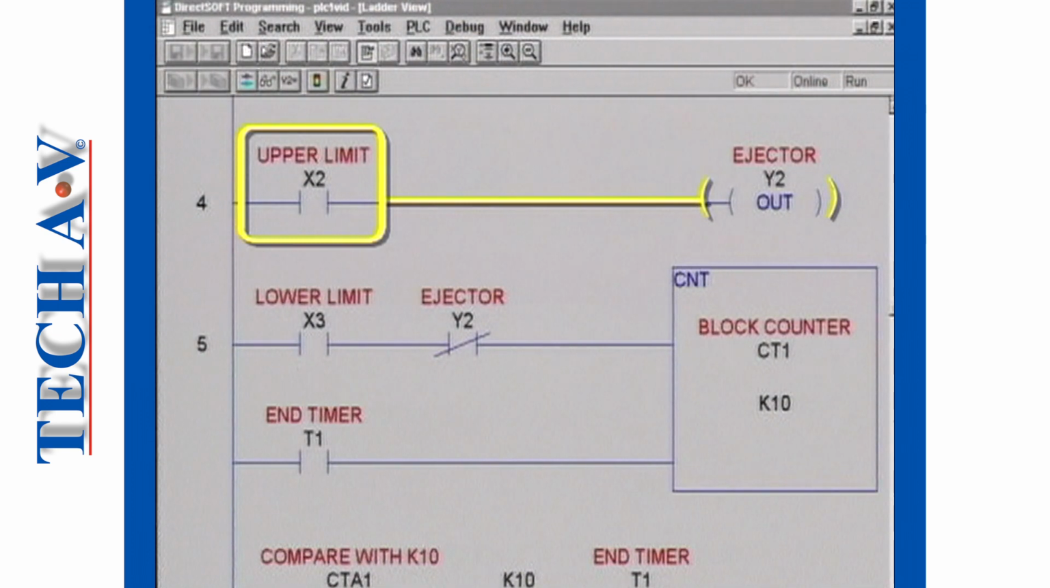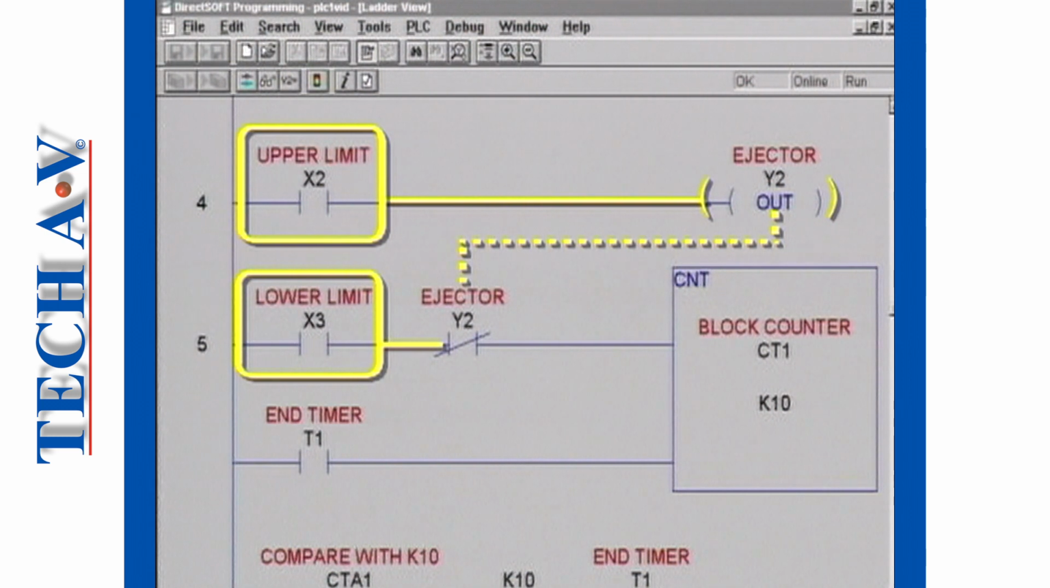At the same time, down on rung 5, when the processor solves the logic, it will not pass power to the counter even though the examine on contacts of the lower limit switch X3 are passing power, since normally closed contacts Y2 are now in their active state, which means that they are open, thereby interrupting the flow of power to the counter.